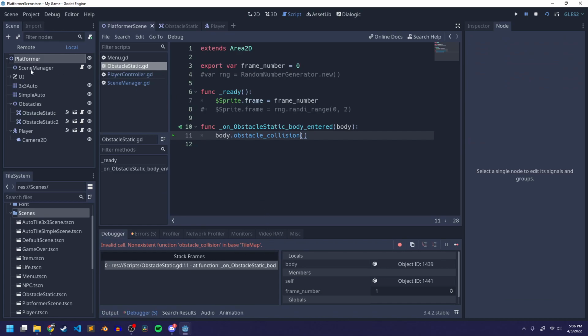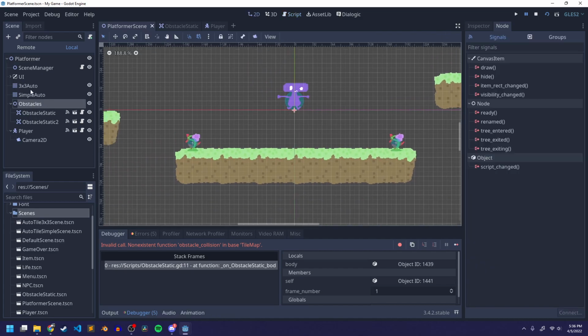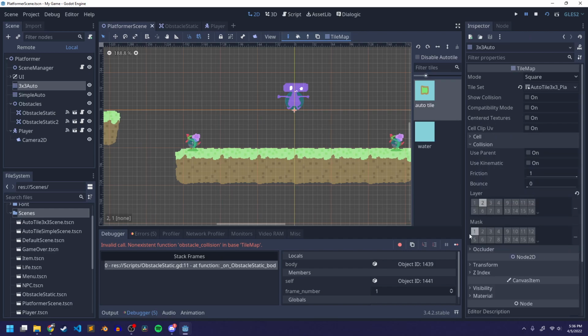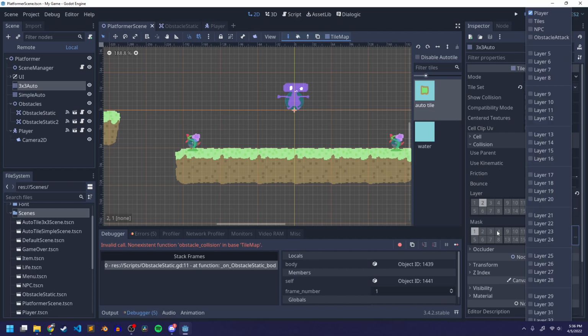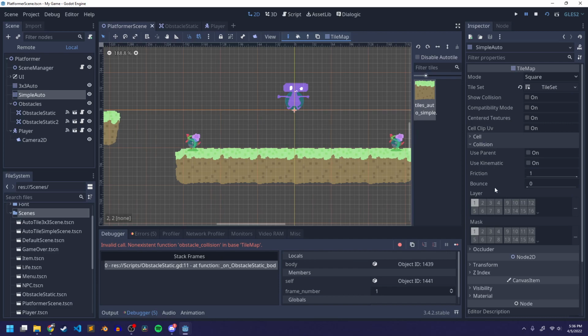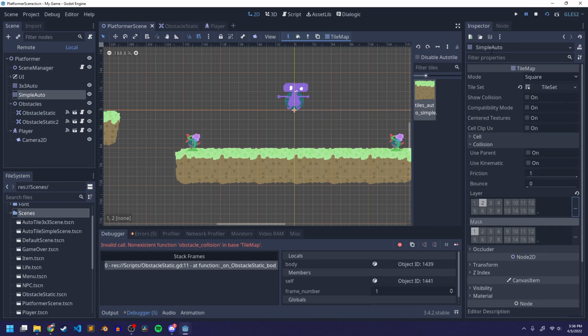Oops. Okay, so my enemy is running into my tile map. So let's check. So here's my tile map. I probably have it on the wrong layer. No, this one's on the right layer. Okay. I have this other tile map. Maybe that's the issue. Yeah, I have this other tile map that I'm not really using right now, but it's on the wrong layer, so that's probably the problem. Let's try it again.